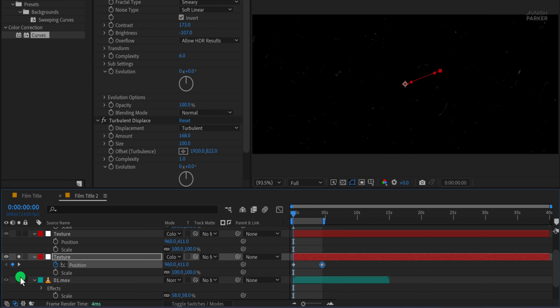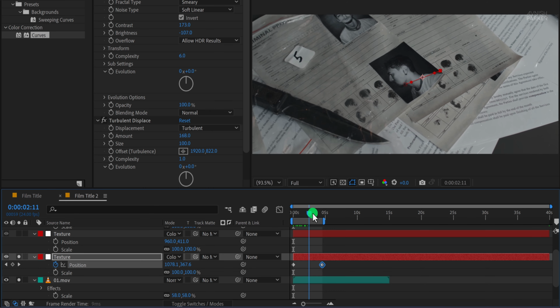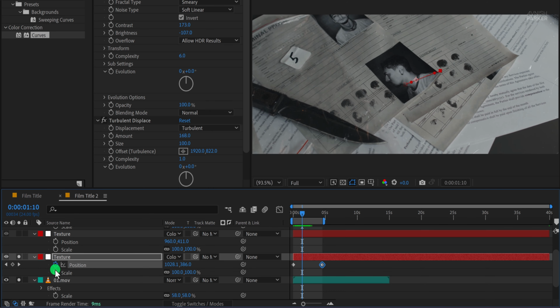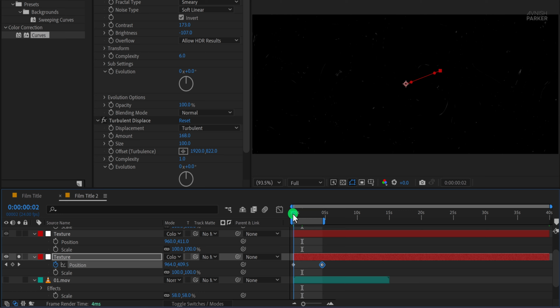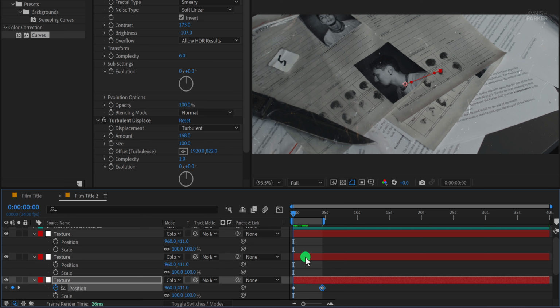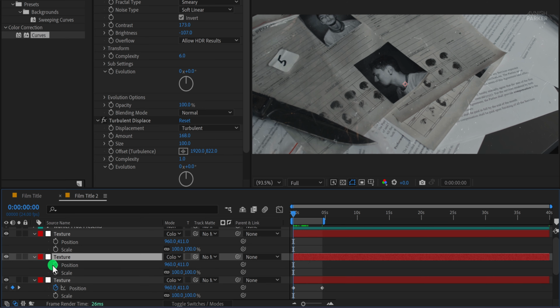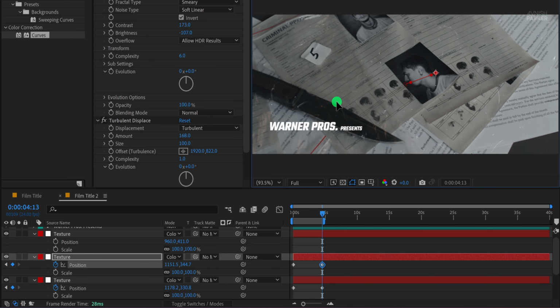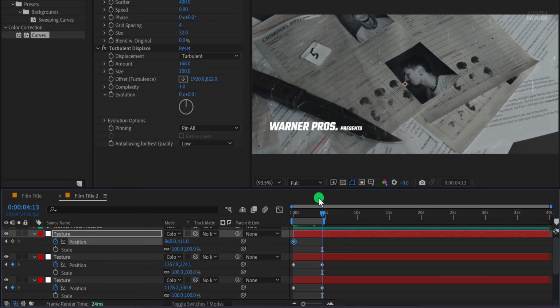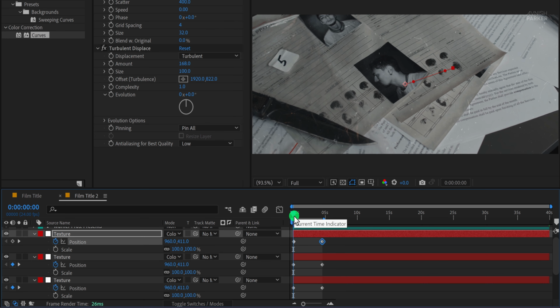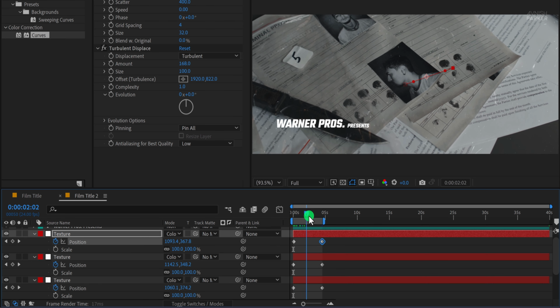Great, let's hide the video layer now so that we can fully focus on the texture animation only. I am going to do the same for all my texture layers. Remember that each layer should have a slightly different timing in the position animation so that it creates a nice parallax effect and adds depth to the scene. If required, you can always adjust the movement values to match the camera movement more accurately.